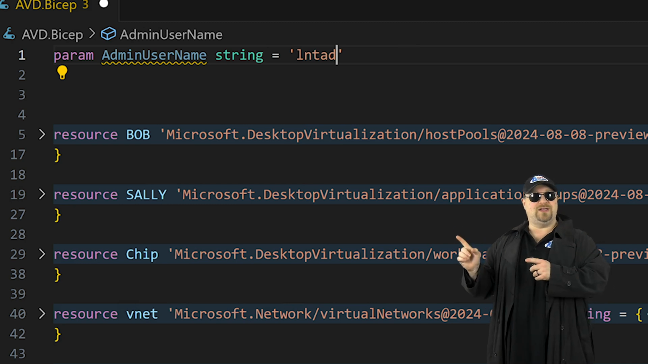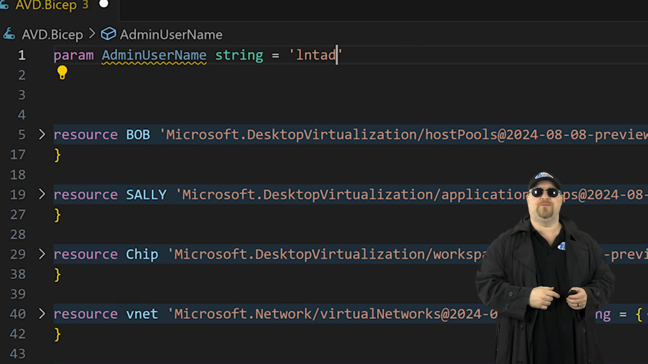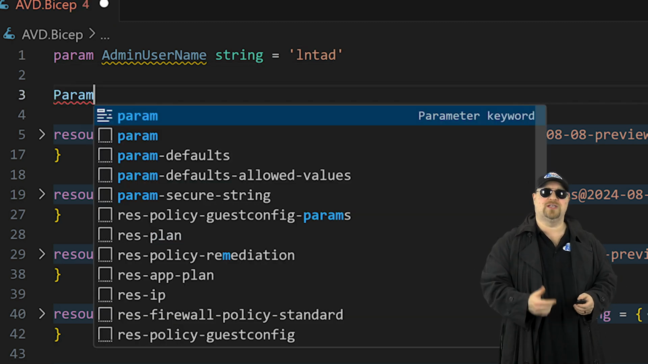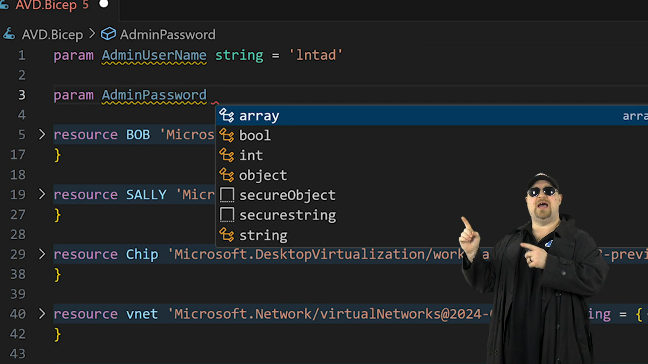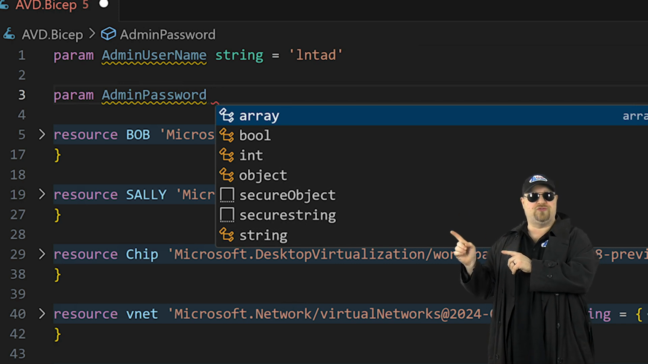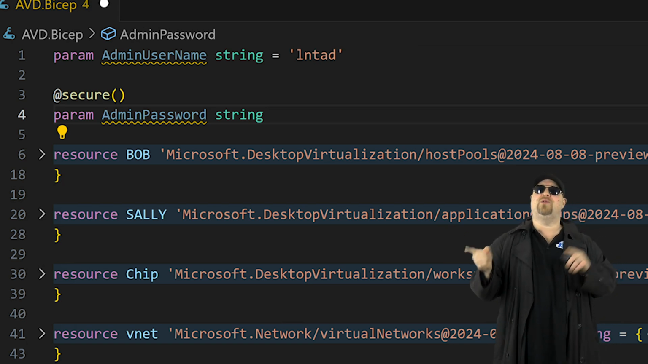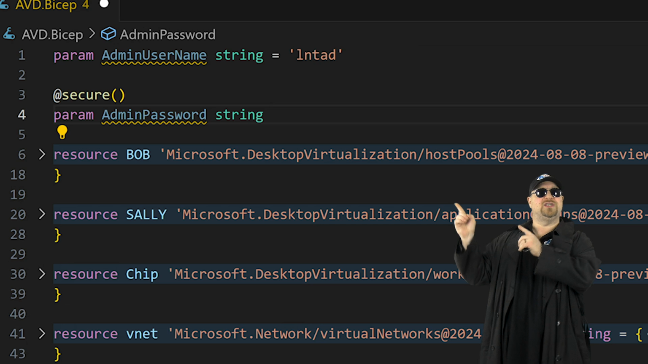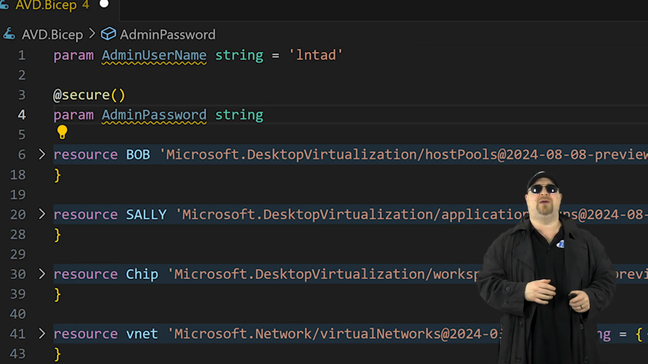Now, there is another way to do this where you get prompted, and that's what we're going to want for our password. So start another parameter just like before, call this one admin password, and this time we want to select secure string. Now we see that the value here is a string, but on the line right before it, we have this secure property. And that's how we actually modify parameters in Bicep.